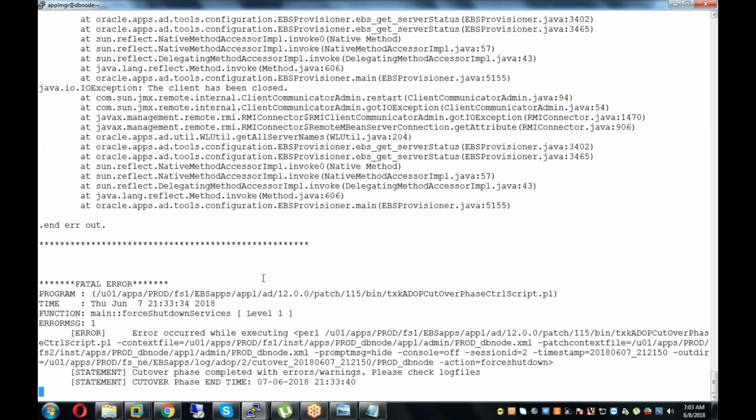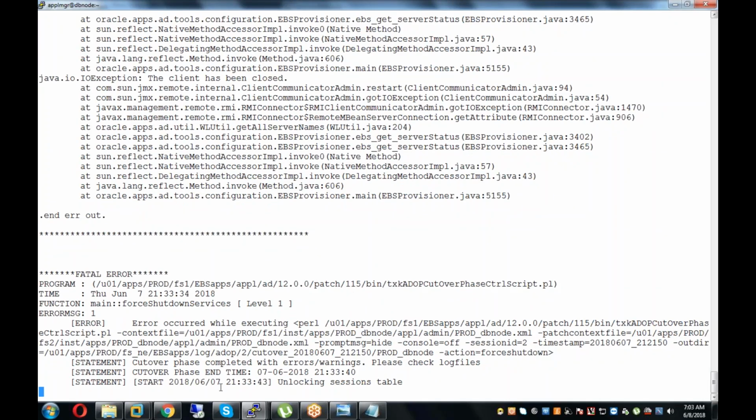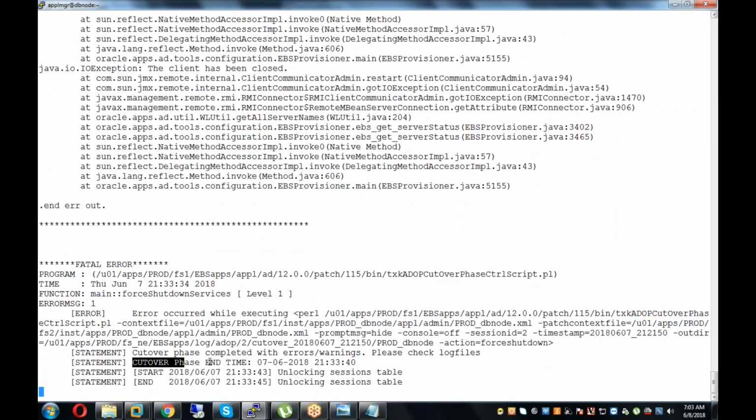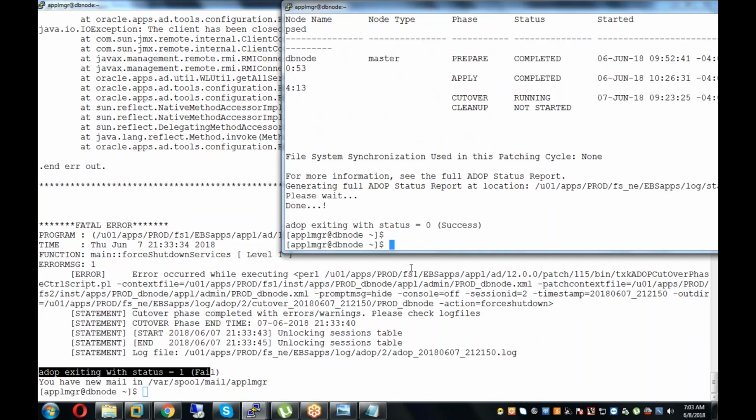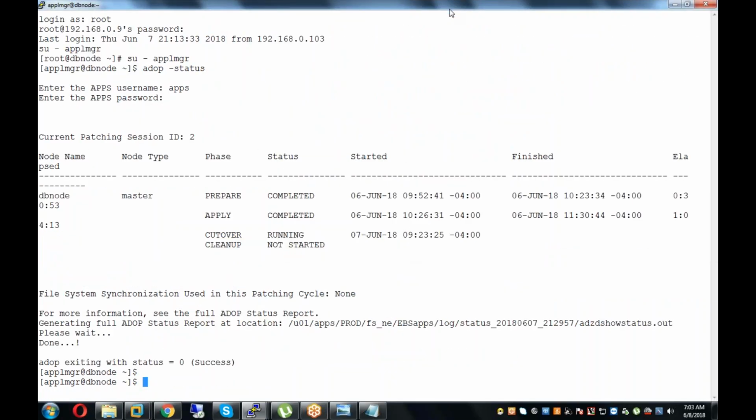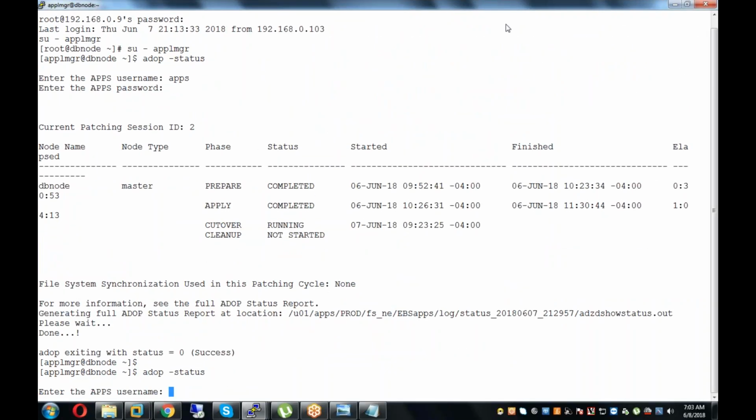So I think my cutover phase is running fine. See, the cutover phase ended. The time is this much. Okay. Now, it says that adop is exiting with status equals to fail. Okay, so let me cross verify what is the reason why it failed. Before that, let me check the status.